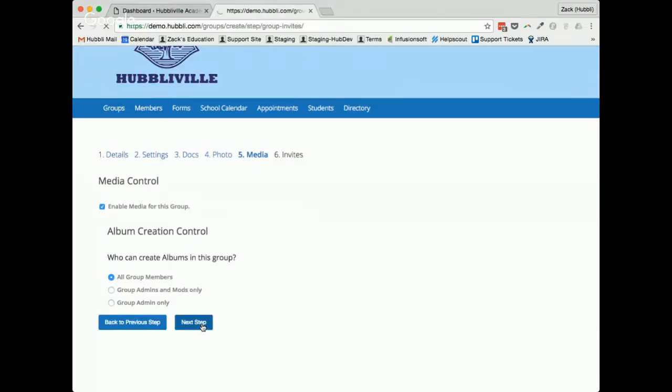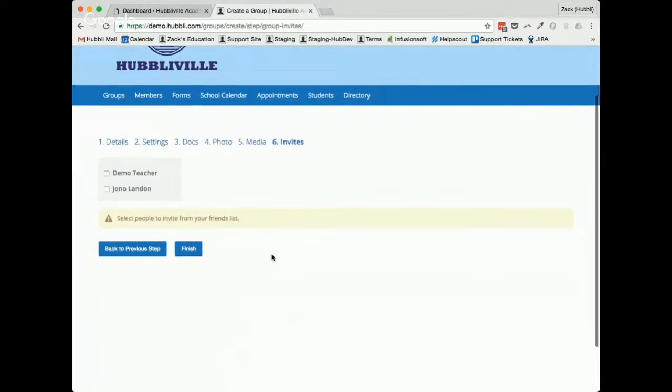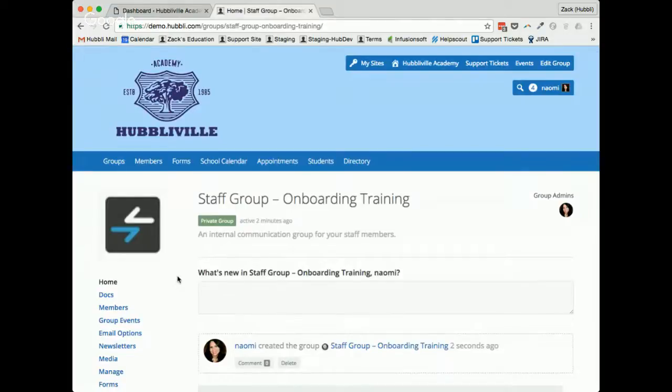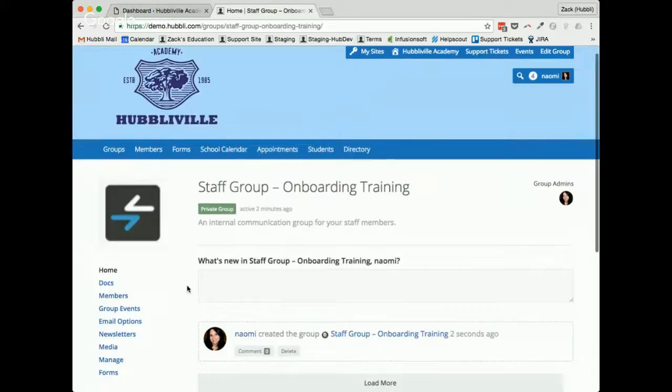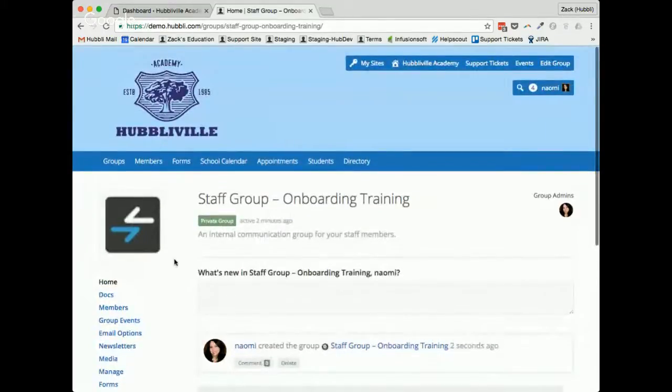And so that's it. That's the last step. You don't have to worry about inviting anyone. You just have to click finish, and I'm going to show you in a moment how we add members to the group, okay? So that can all be done in bulk as well. And so, by the way, here is the group. So this is kind of a sneak peek of what the group looks like. And we're going to go over all the features in a few minutes here.